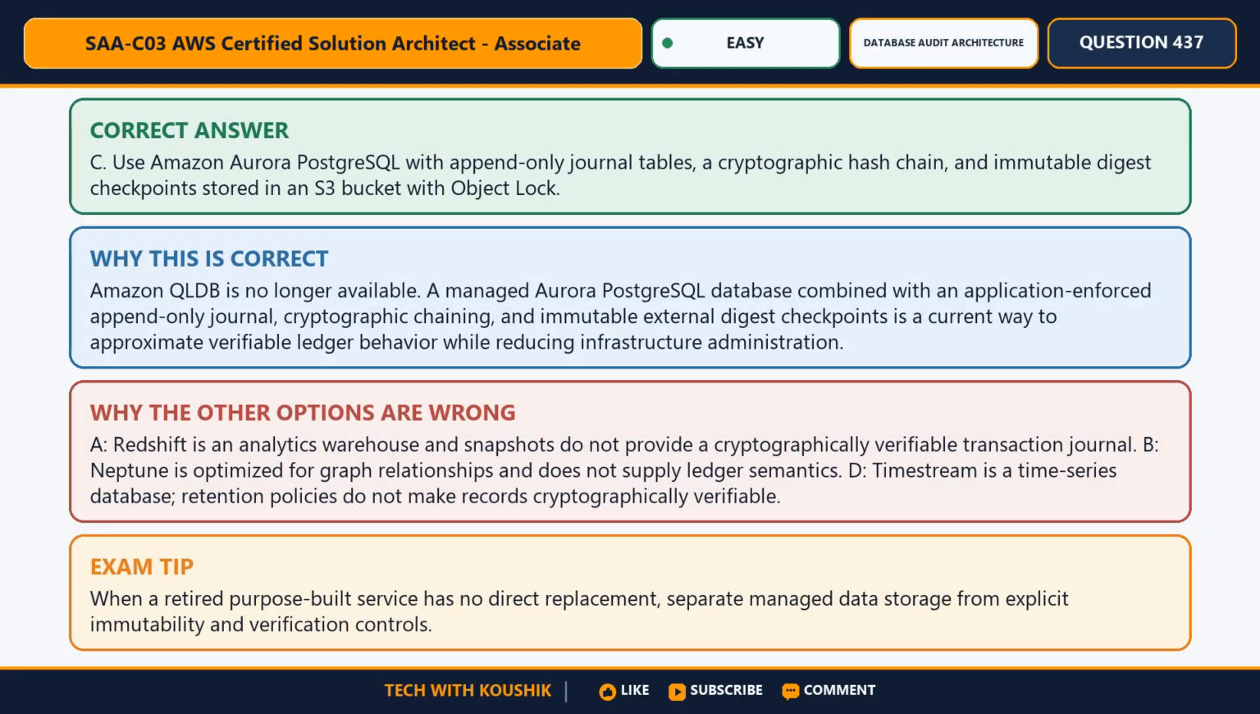The correct answer is C. Use Amazon Aurora PostgreSQL with append-only journal tables, a cryptographic hash chain, and immutable digest checkpoints stored in an S3 bucket with object lock. Here's why. Amazon QLDB is no longer available. A managed Aurora PostgreSQL database combined with an application-enforced append-only journal, cryptographic chaining, and immutable external digest checkpoints is a current way to approximate verifiable ledger behavior while reducing infrastructure administration.